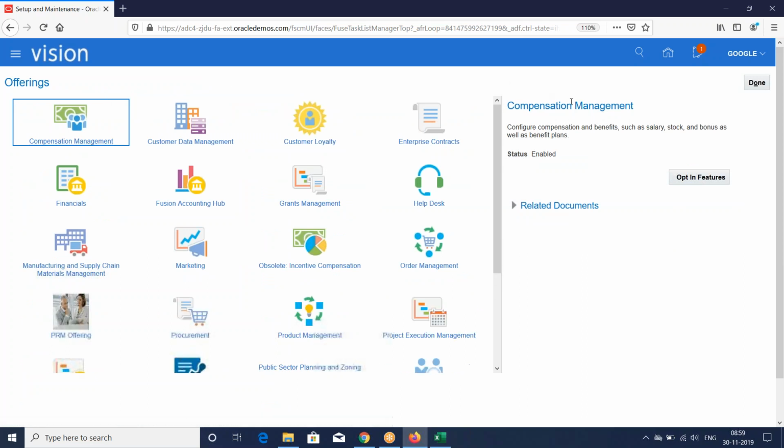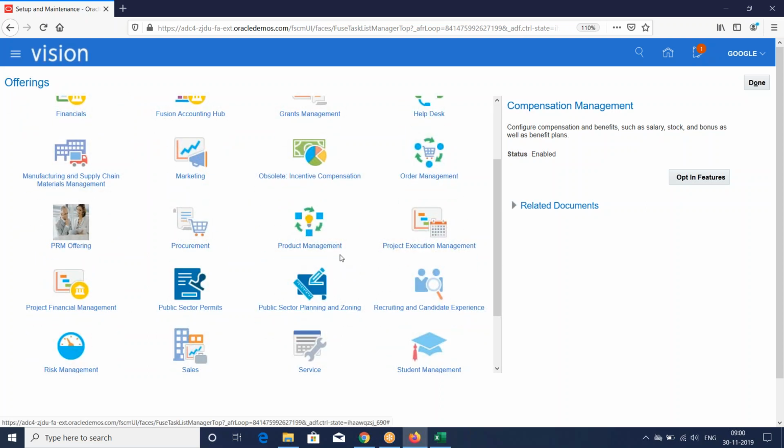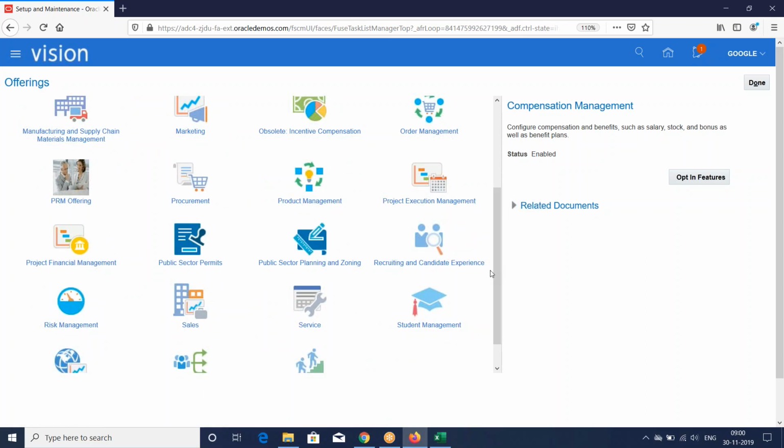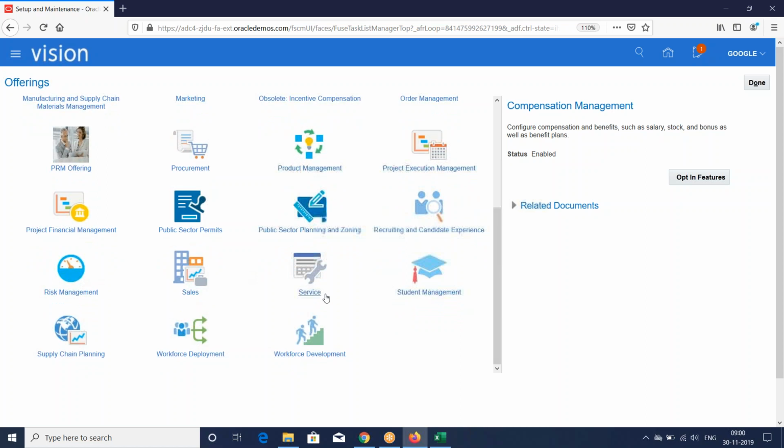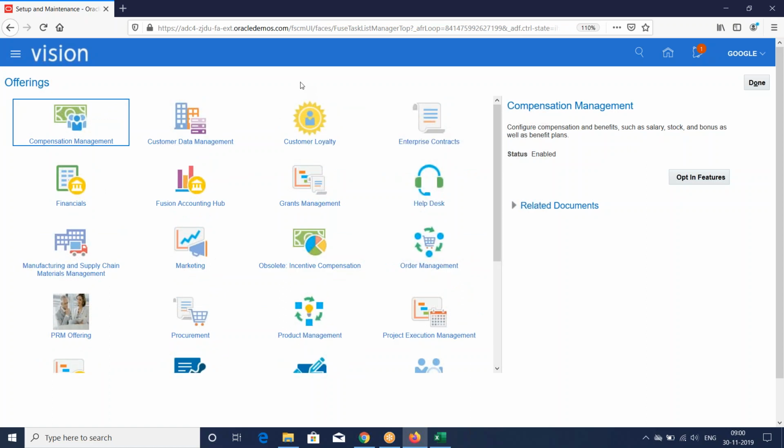So within this instance, what are the different offerings available, you could see here. Compensation management, customer data management, customer loyalty, enterprise contracts, financials, Fusion Accounting Hub, grants management, help desk, marketing, procurement, product management, project execution management, project financial management, public sector and services, sales, risk management. These are the different offerings, student management. These are the different offerings which are available from Oracle.